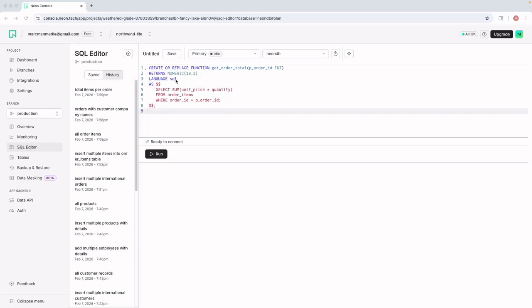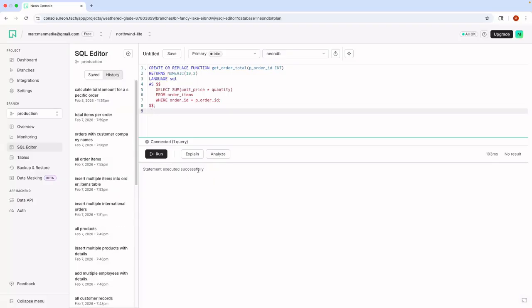The language SQL means the function is written in SQL. This means the function body is a single SQL statement whose result is returned automatically. Anything between the $$ signs is the body of the function. It runs a single select statement and returns its result. To execute this command, or to create this function, we'll click on Run. And as you can see, the statement executed successfully.